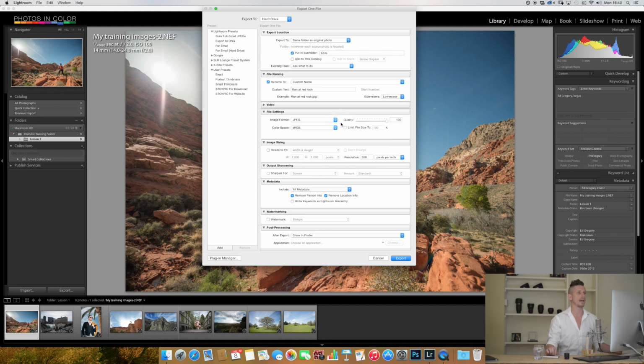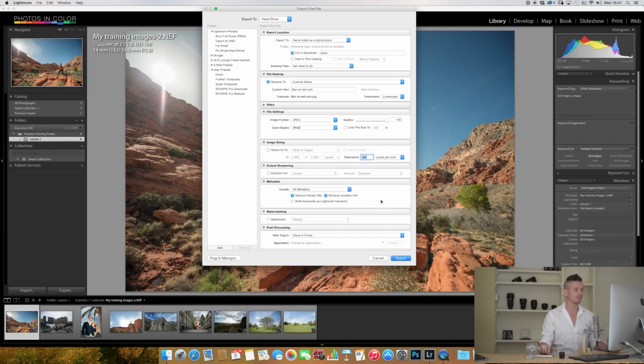And then I can change the quality of it. It's going to be saved as a JPEG at 100% quality. It's going to be for print, so 300 DPI. If it's going to be for screen or web, I would say 72 DPI works better, but I'll get into more detail about that later. And that's it, no watermark.